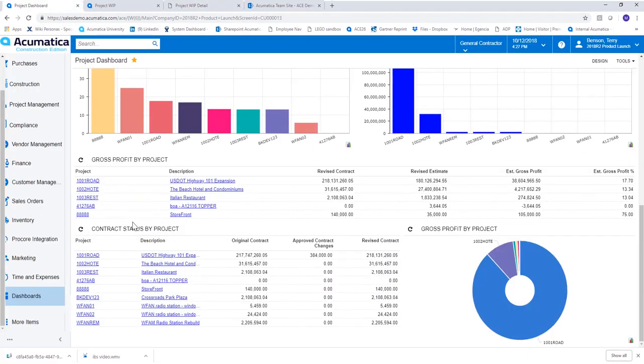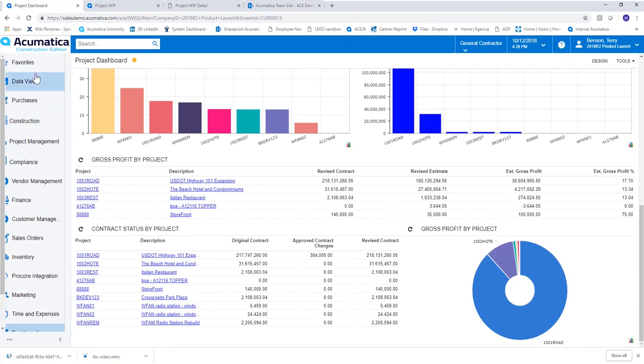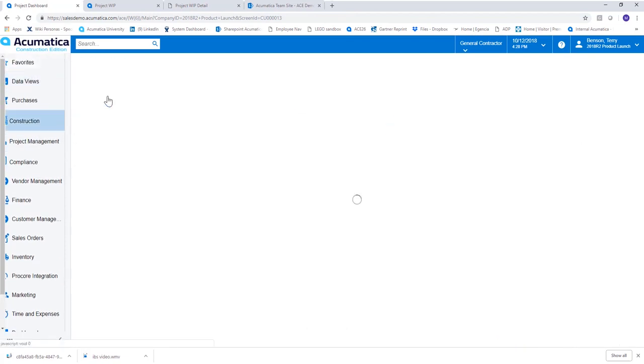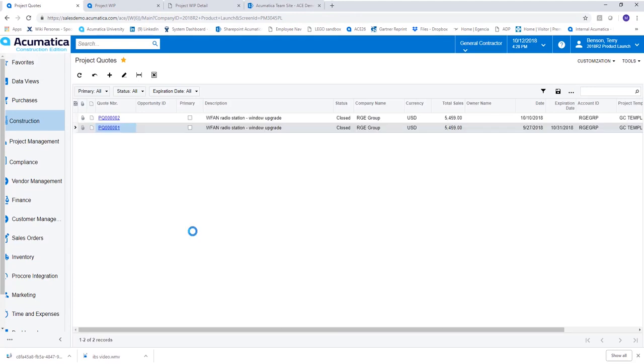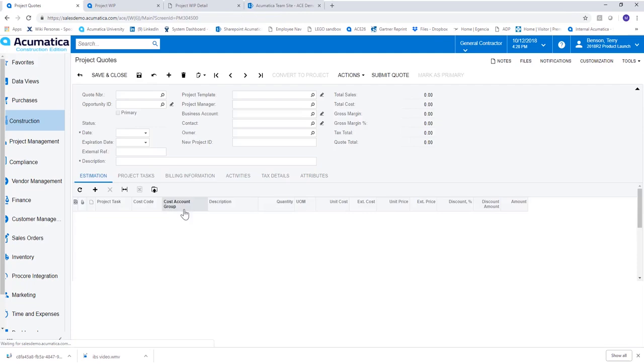One of the other things that Pat continuously deals with are project quotes. I'm going to go out to my favorites workspace and click on project quotes. Pat has been working with a customer on a window upgrade. They are in the middle of negotiating pricing for the windows and installation efforts. Let's take a look at one of those project quotes.